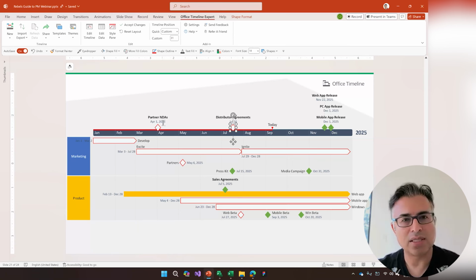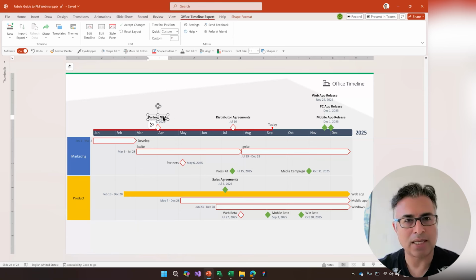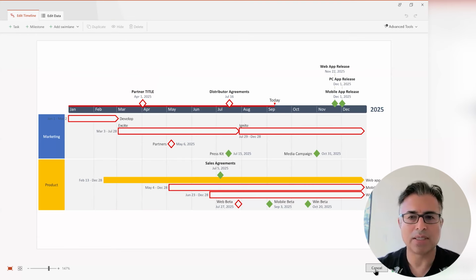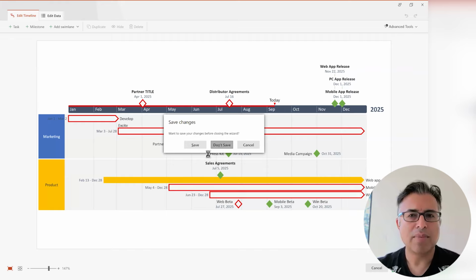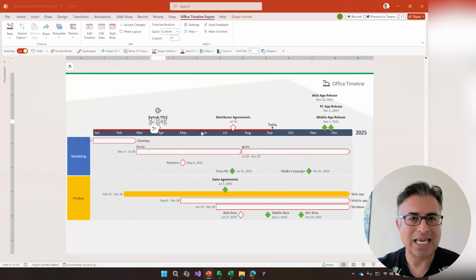can make changes on the slide. So let's say you want to make a title change. You can then hit accept changes, and we will register that. And if you go to edit data or edit time, you'll see that it shows up as a title change. You can make some quick changes to dates. So let's say I want that to be in 2026 and hit accept.